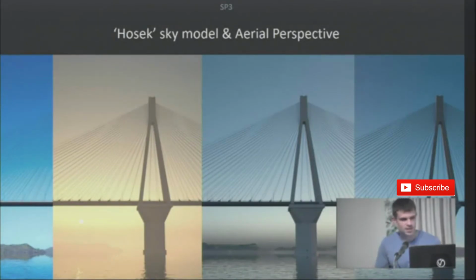So the Hosek sky model and aerial perspective made their way in 3ds Max first. You saw their application in SketchUp.